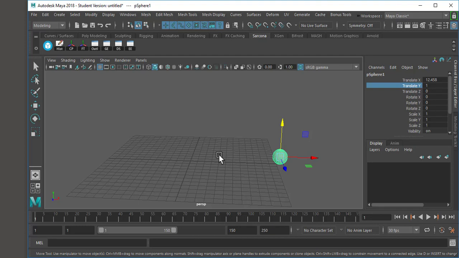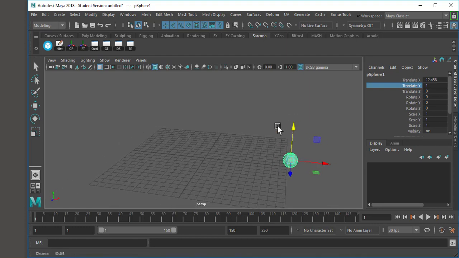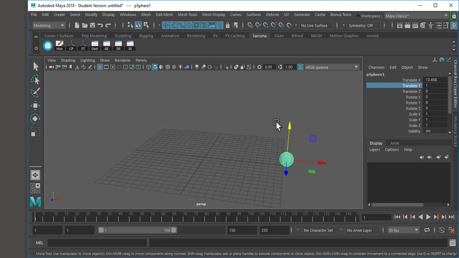So what we want to do is animate the sphere going from the left side or the right side to the other side. If I want to move it from here and have it animate to the other side of this grid, which direction am I moving this in? X, right? So I'm going to click on X. I'm going to make sure down here I'm on frame 1, and I'm going to hit S.